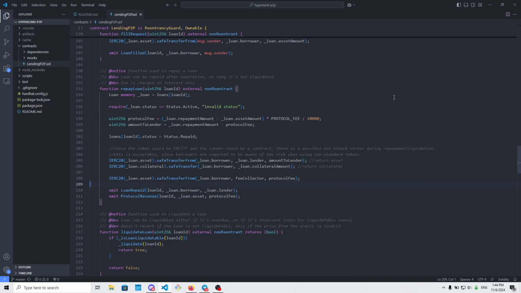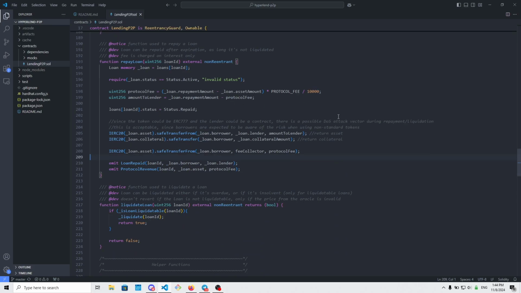Then we have the repay function. We just calculate the protocol fee and transfer the value from the borrower to the lender, then return the collateral and then transfer the fees.